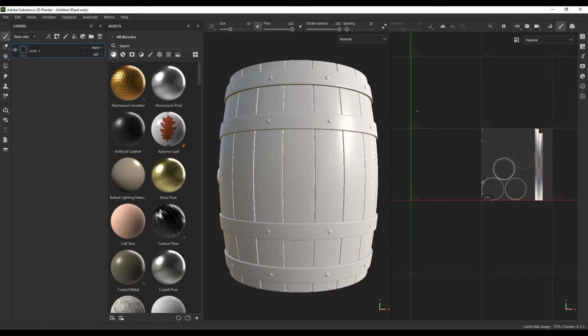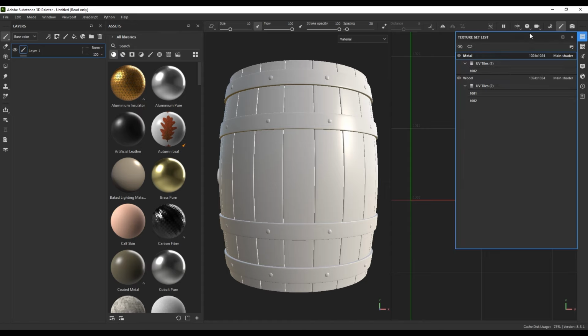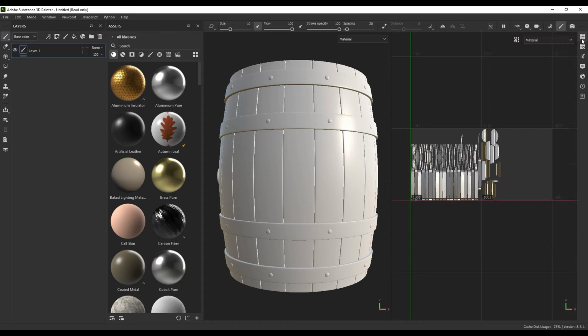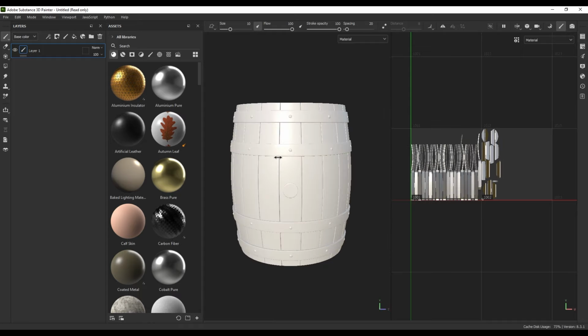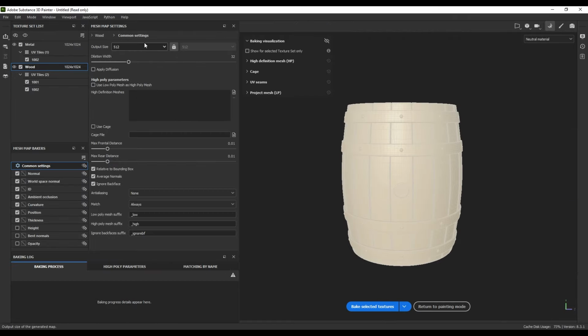Here you have two tiles. If you can see this one, that's because you are on metal. So if you select this wood, you can see the rest of your UVs. Then go to bake, and I'm gonna put this on 4K. Use low poly mesh as high poly mesh, and anti-aliasing to 4K, and hit bake.